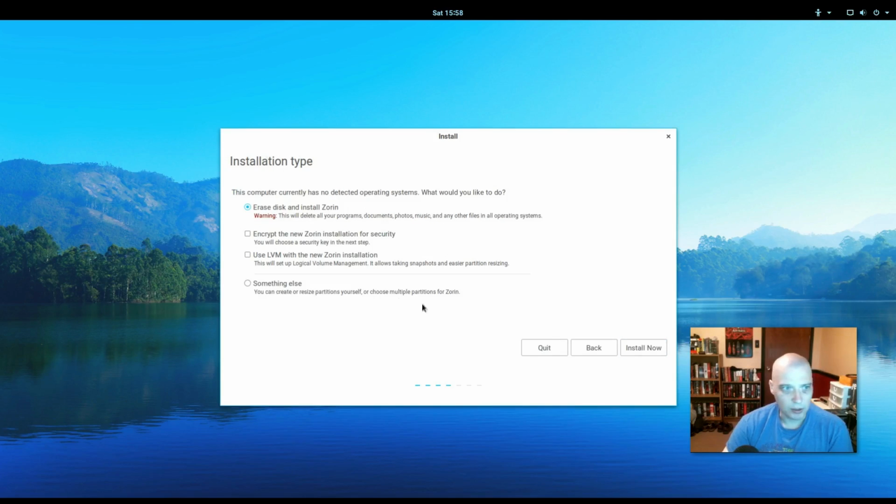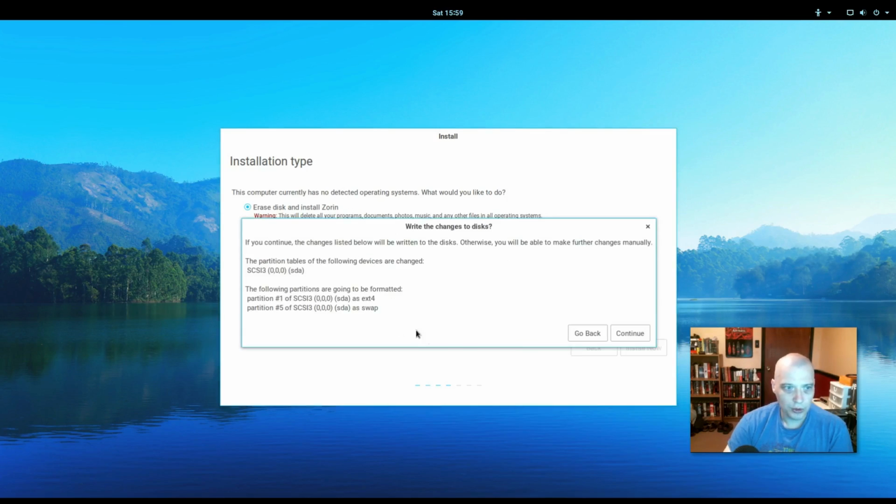Alright, for the partitioning, we have the option of erase disk and install Zorin, letting Zorin have the entire hard drive of this virtual machine. That's what I'm going to choose. For those that need to do manual partitioning, go down here and choose Something else to set up your partitions manually. It warns me it's going to format the drive. It's going to create an ext4 file system and a swap partition.